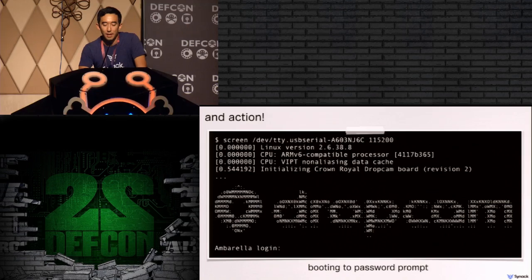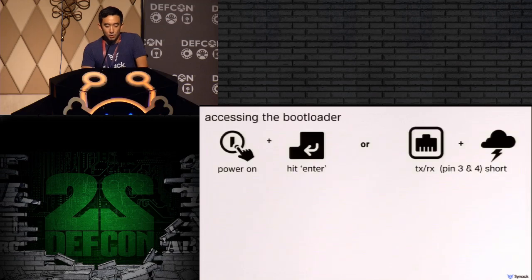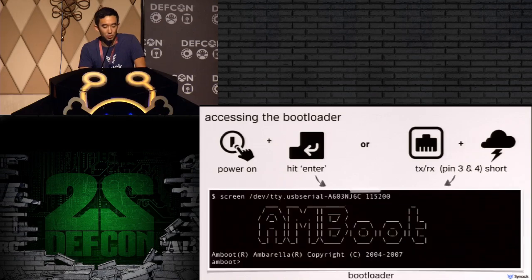It's a miniature computer. It's running a Linux system on chip from a company called Ambarella based in the Santa Clara Bay Area. And so we figured we'd take more of a Linuxy approach to maybe getting root on this box. So we decided to go after the bootloader. So if you hold enter on power on, or you short the transmit and receive lines and power on the device, it should drop you to the bootloader.